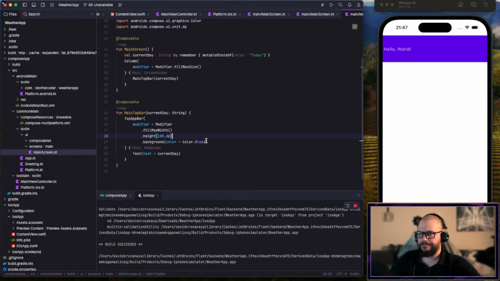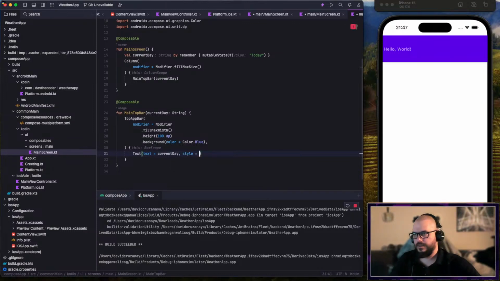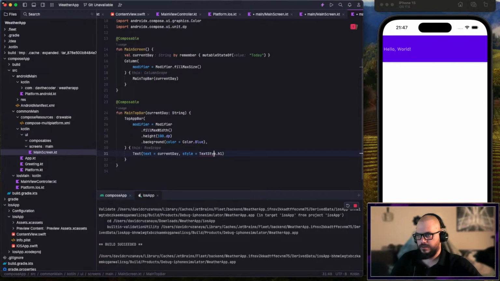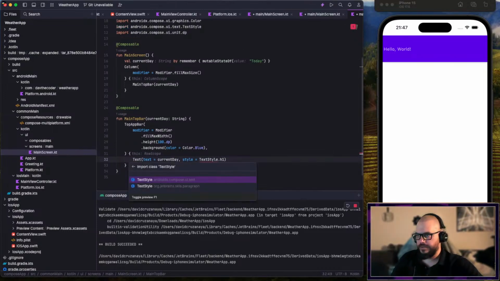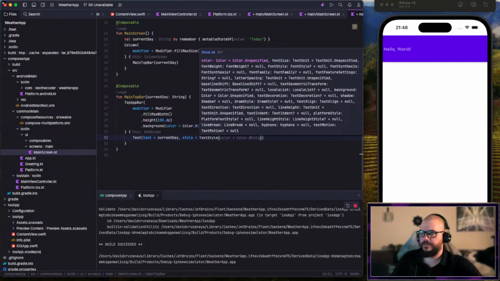So in this one, we put text style. Yep, import the text style import. We have default, we don't have many. All right, let's create it first.